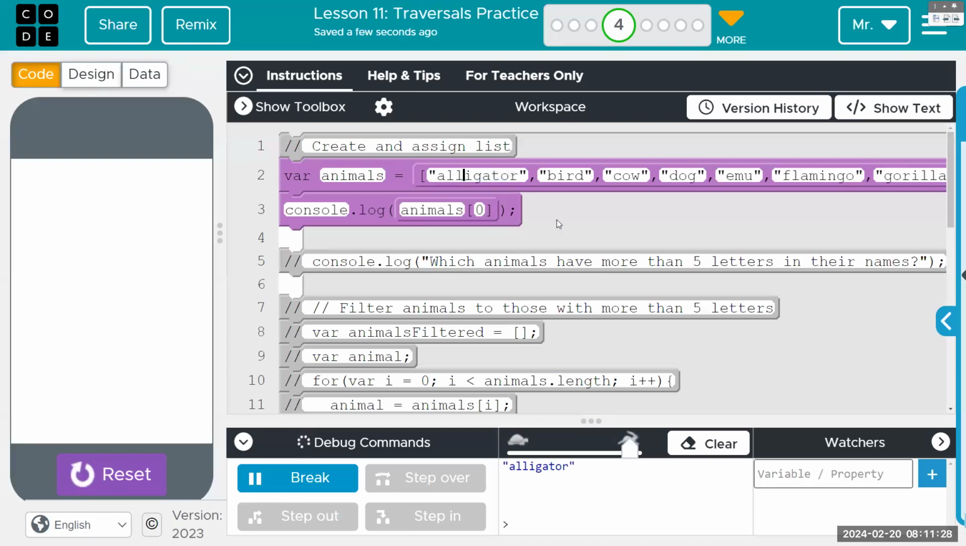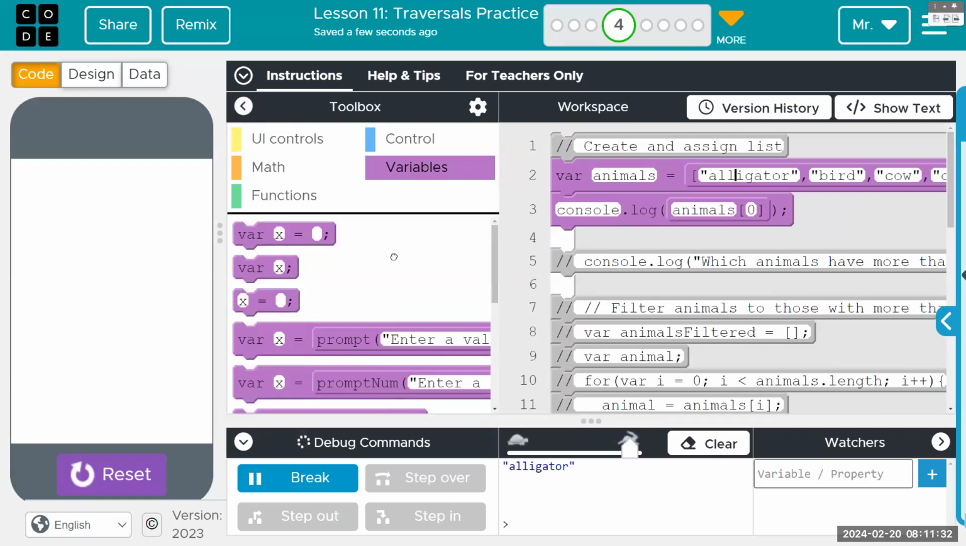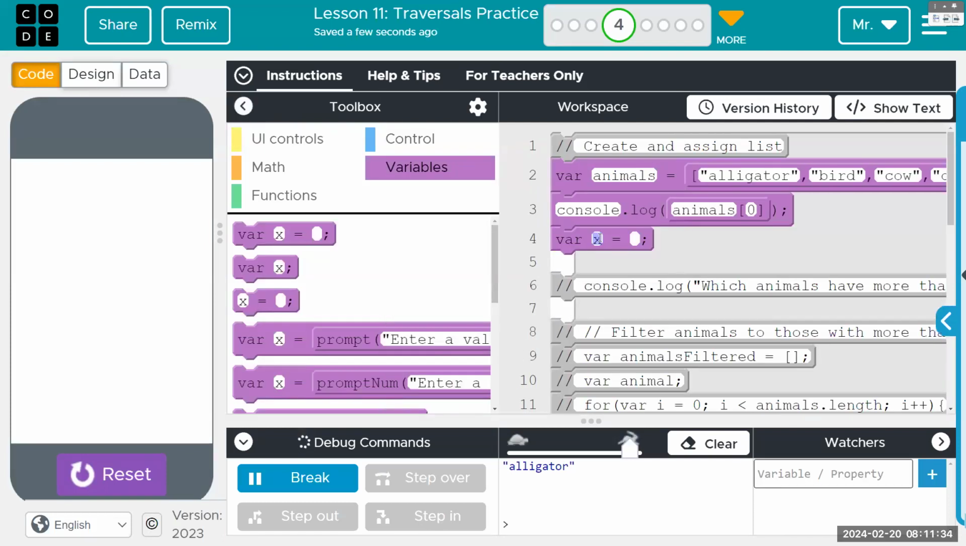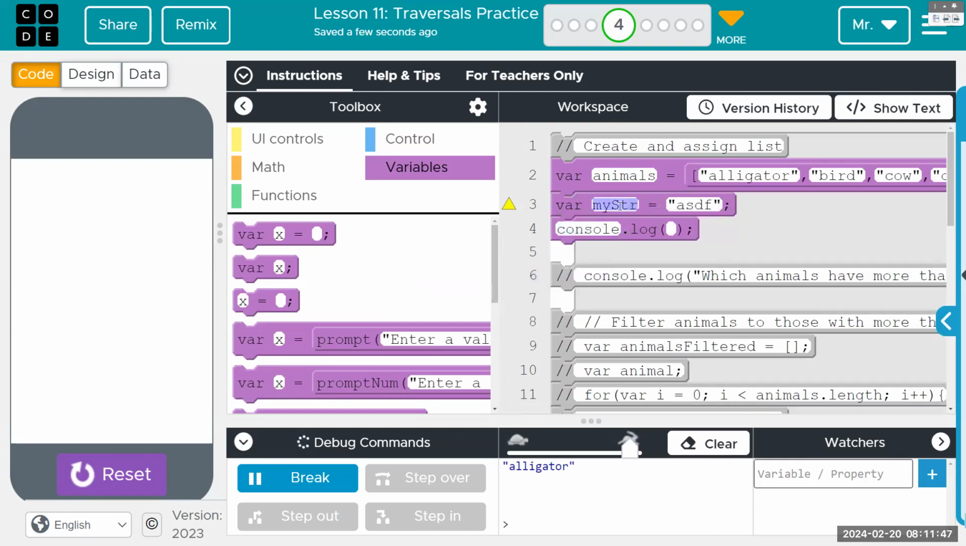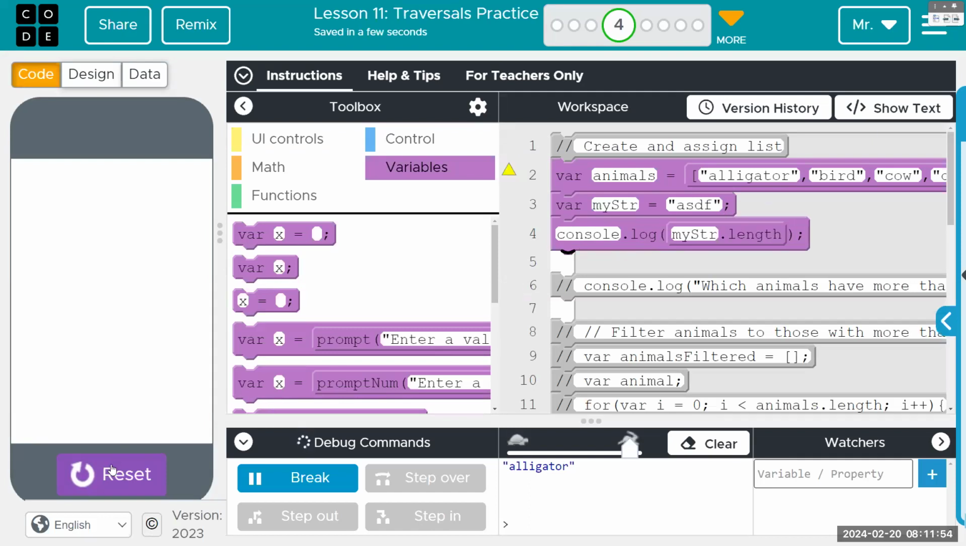What's interesting about strings is strings have a dot length property as well. If we have a string like var my string is that, and if I console log my string dot length, it's going to print out 4. So this string has a dot length property.